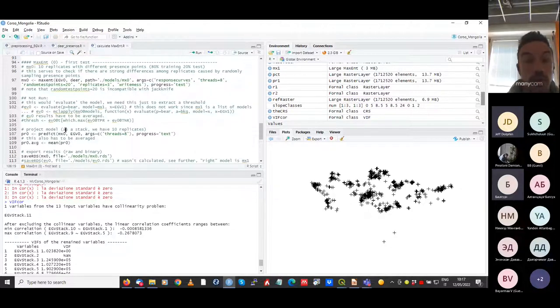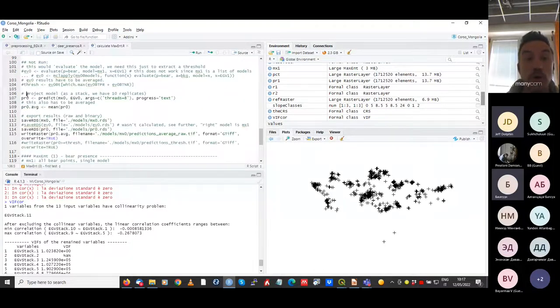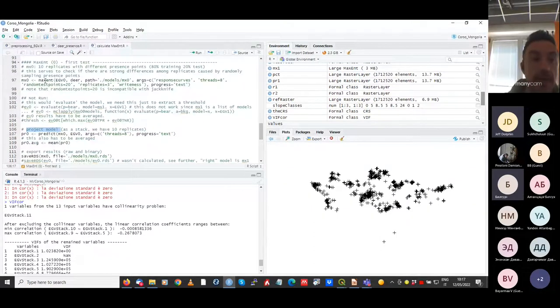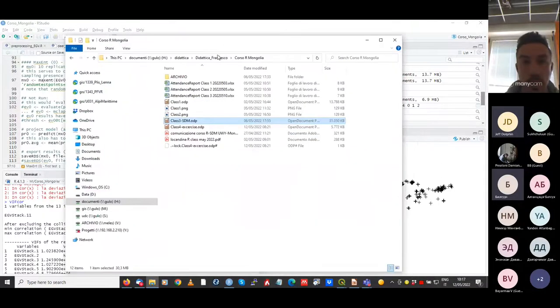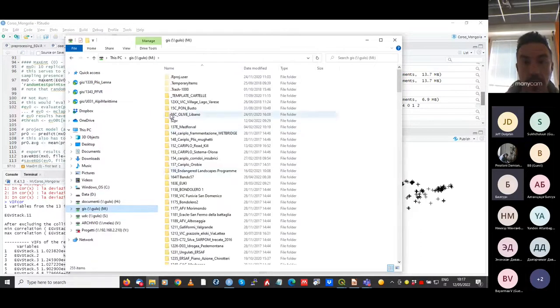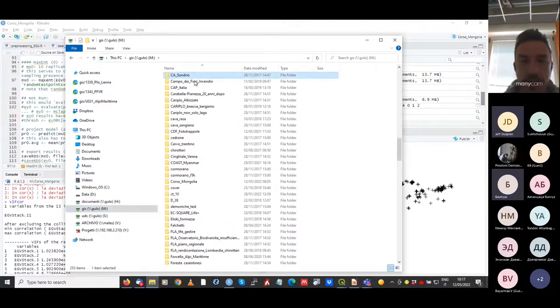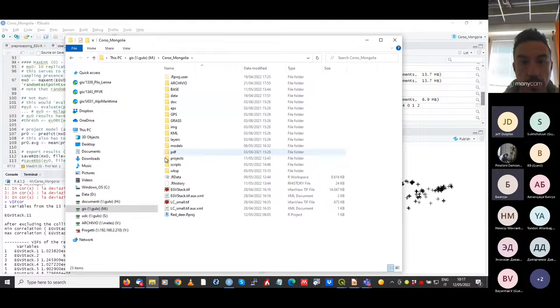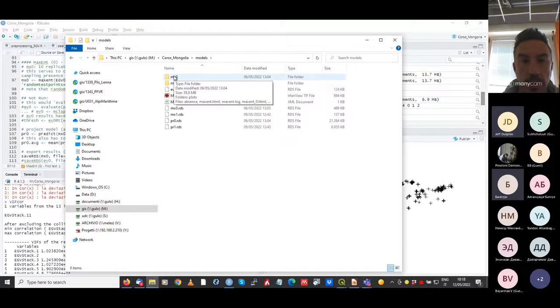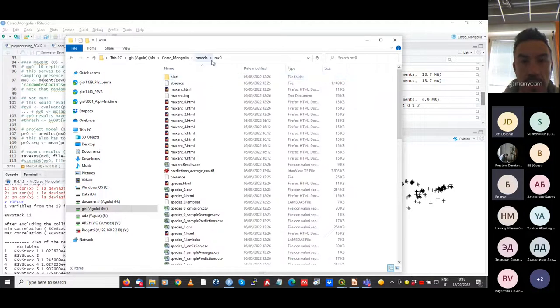Then what you have to do is predict, to project your model. Because at line number 97, you have just numbers. I will show you what you have at line number 97. Let's have a look. I already saved the results on my hard drive, in the folder models.